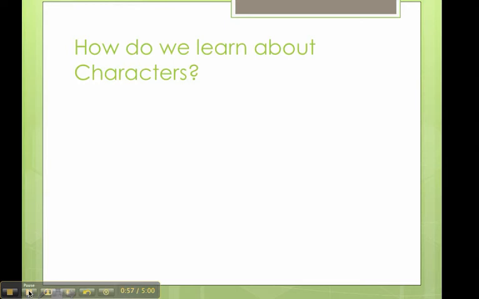And here's some ways that we learn about characters, and after we've gone through this list, you're going to choose 2 or 3 of these to highlight and tell yourself more about who some of the characters are you're reading about in your current reading. So how do we learn about characters? Well, we learn from their actions, their decisions, and choices.